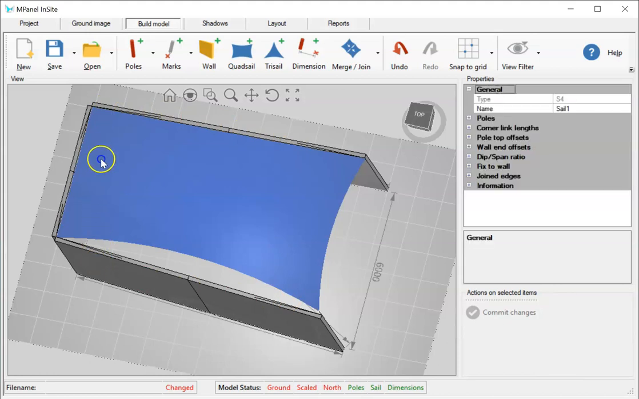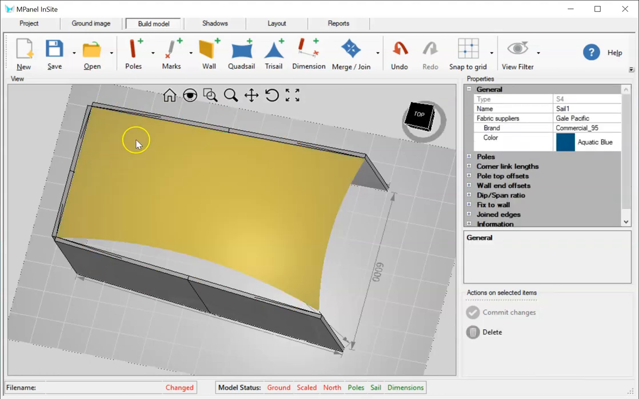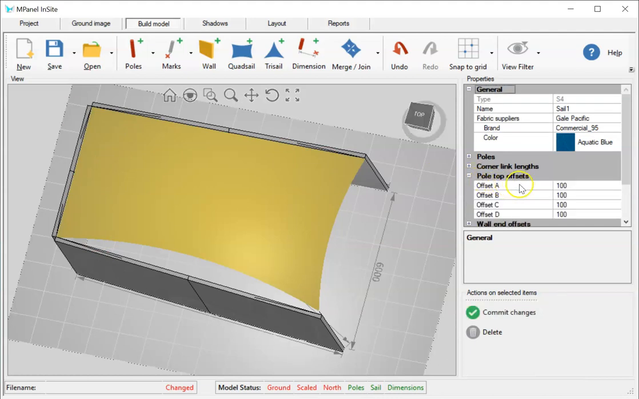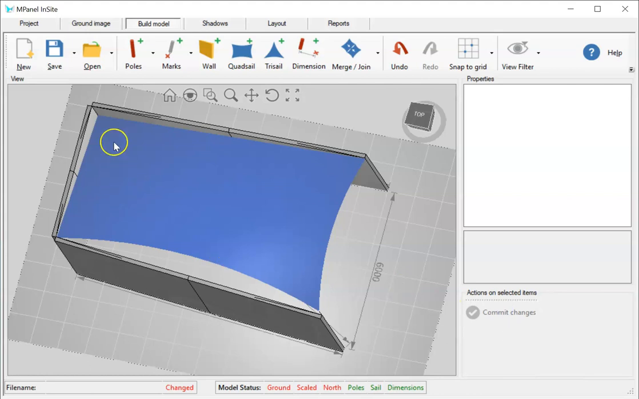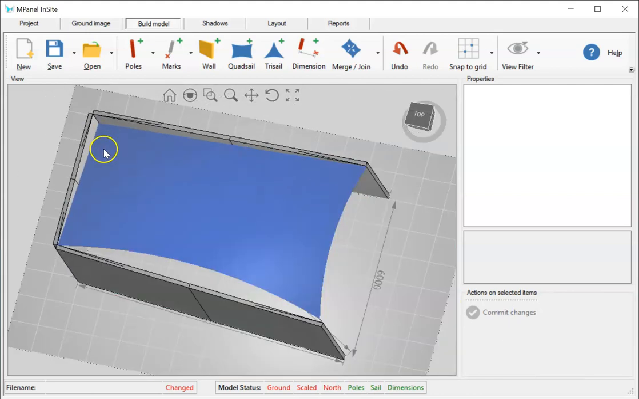We control connection heights as normal. Select the sail, then change pole top offset. Remember, poles and walls are treated the same. So we change the height of corner A to 1100, commit changes, and see it drop to the new height.